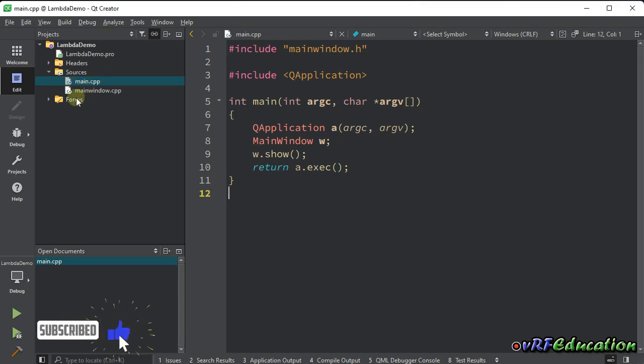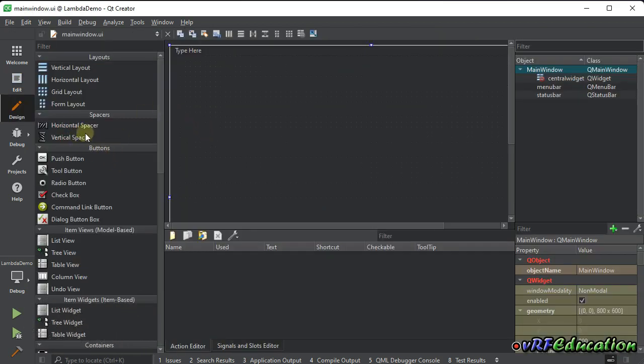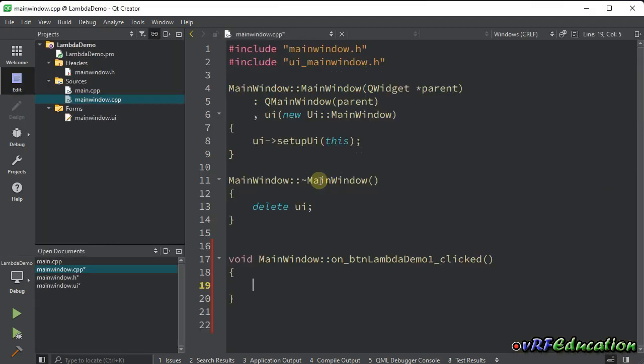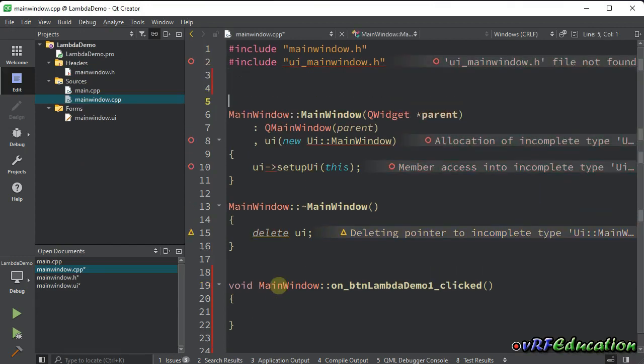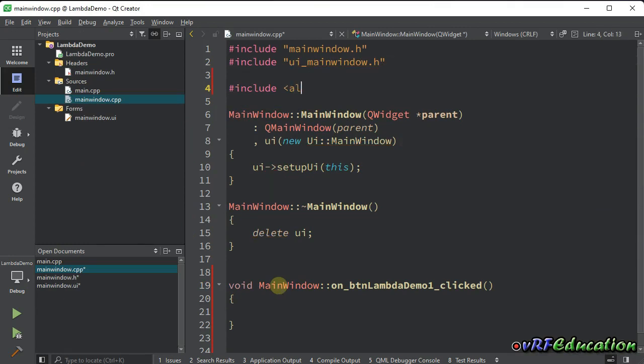For this purpose, let's go to the main window. I'm going to add a button on the form. The name is lambda demo 1, and I'm going to change the object name also to btn lambda demo 1. So let's create slots for this button. Here I'm also going to add a couple of header files.